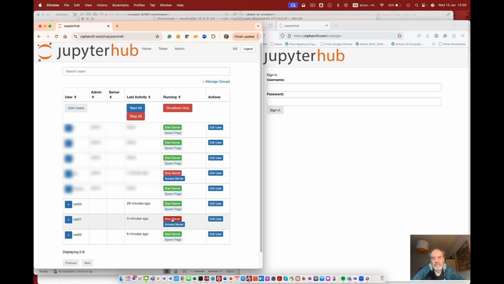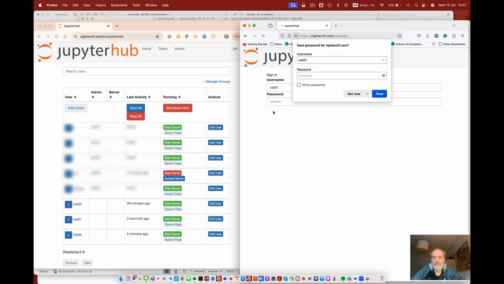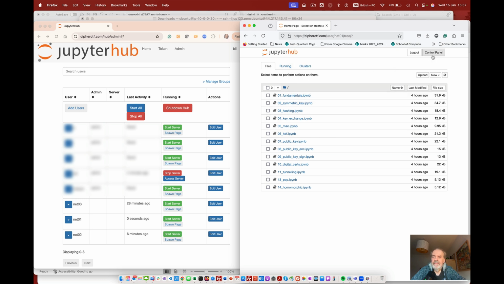We can see that it's possible to see the actual servers that are running. So what we'll do is we'll just stop the server just now for one of the users, and then we'll be able to go and get logged in. So this is a student account here that we would have, so net01, and the examples I've got here are cryptography examples. Okay, so this is the student logging in here.